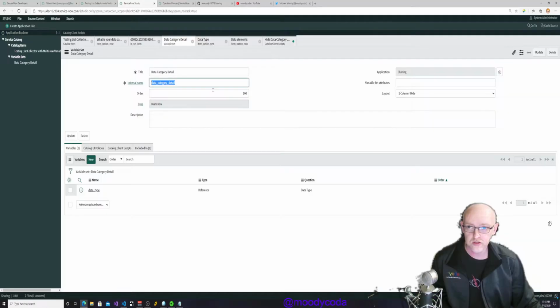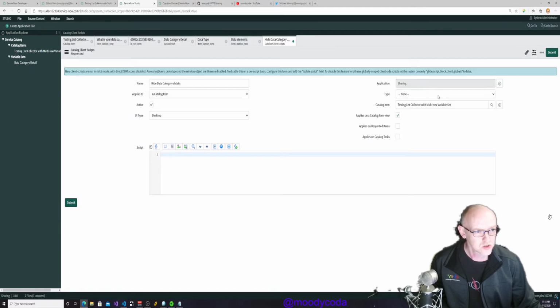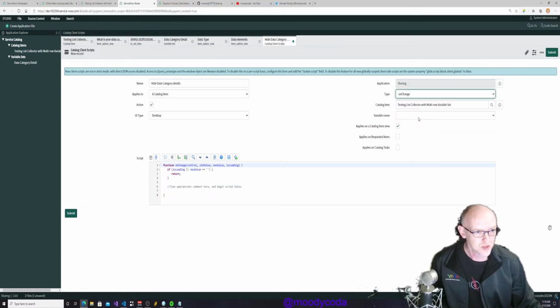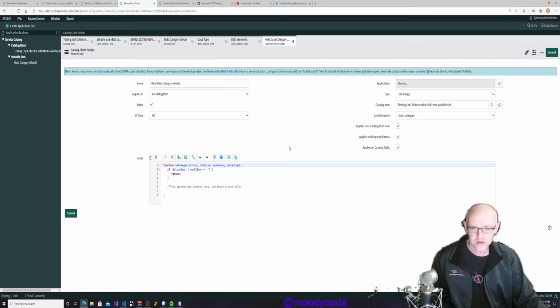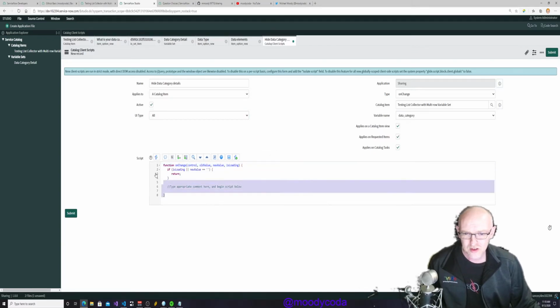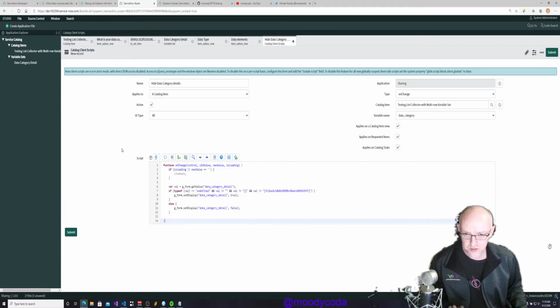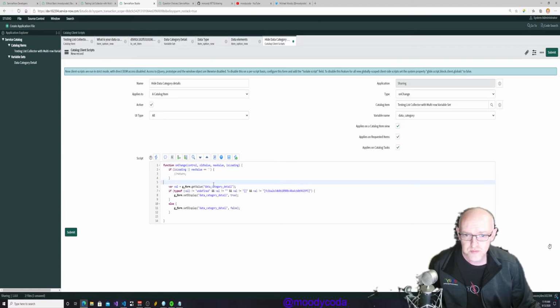This is going to be an on-change client script as well. So we'll go back here. We're going to set the type to on-change. And we're going to be targeting that data category list collector variable. I'm going to apply it to all things here, our catalog, requested items, and catalog tasks. And then the UI type, I'm going to select all to make sure it works in the service portal as well as on the desktop. And then I'll just replace this code here with what I copied from my script editor. And so now we should be all set here.